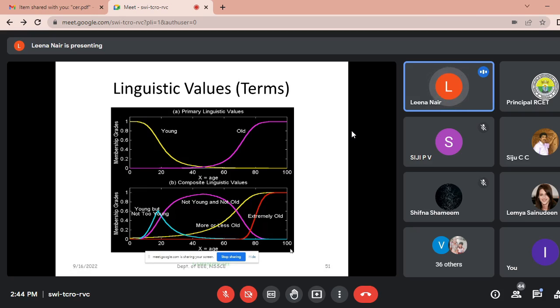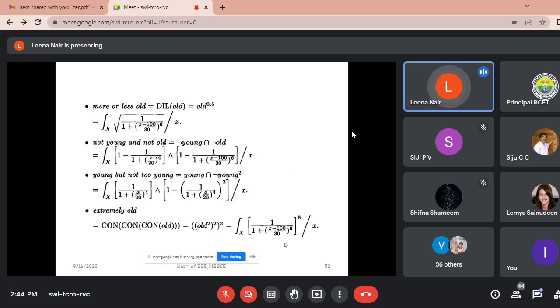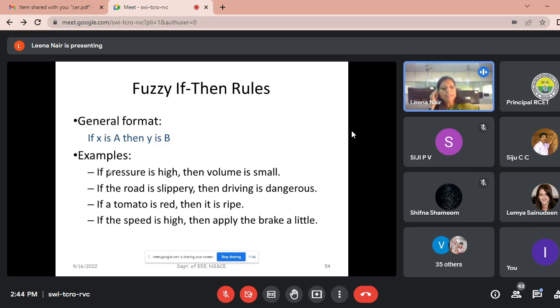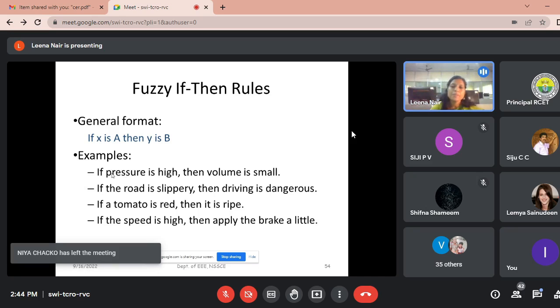What is the right stages? If tomato is red, it is ripe. Real life using. If speed is high, then apply the brake a little. However, what is given here has got only one antecedent, one consequent. This needn't be the case. You can have different values also here. If, as we said, if service is poor or food is rancid, you can have two variables. Then antecedent. And consequent also, you can have more than one.